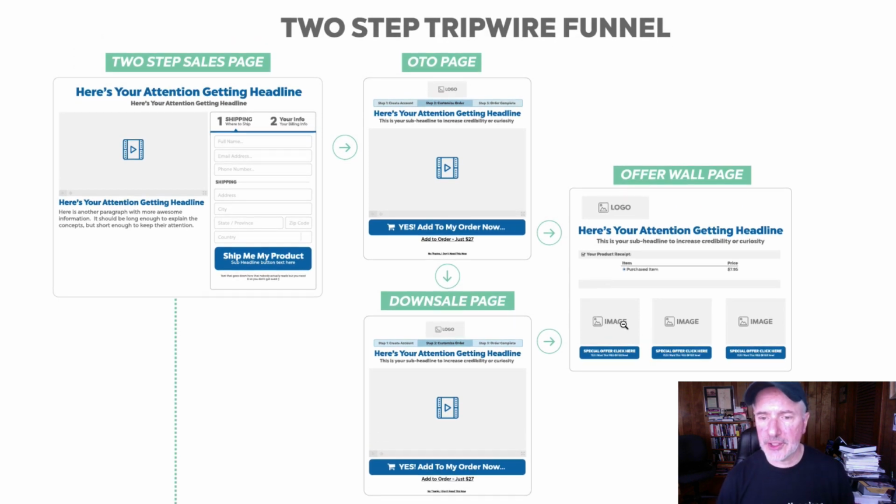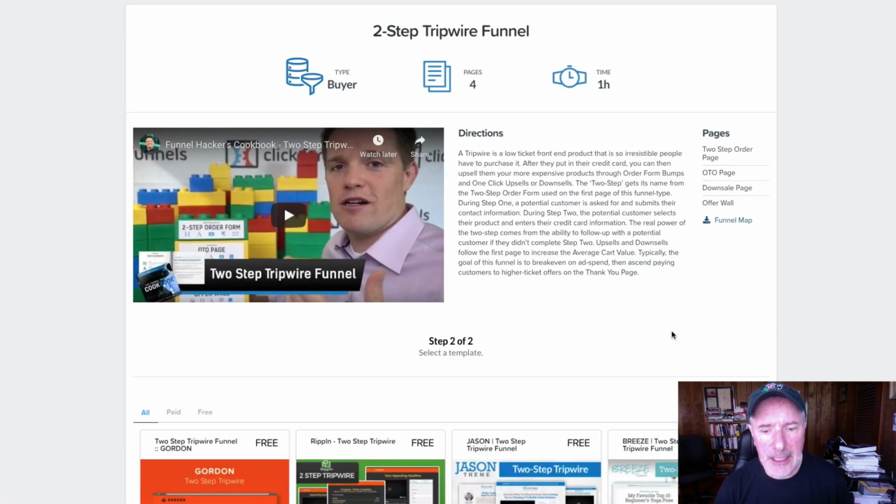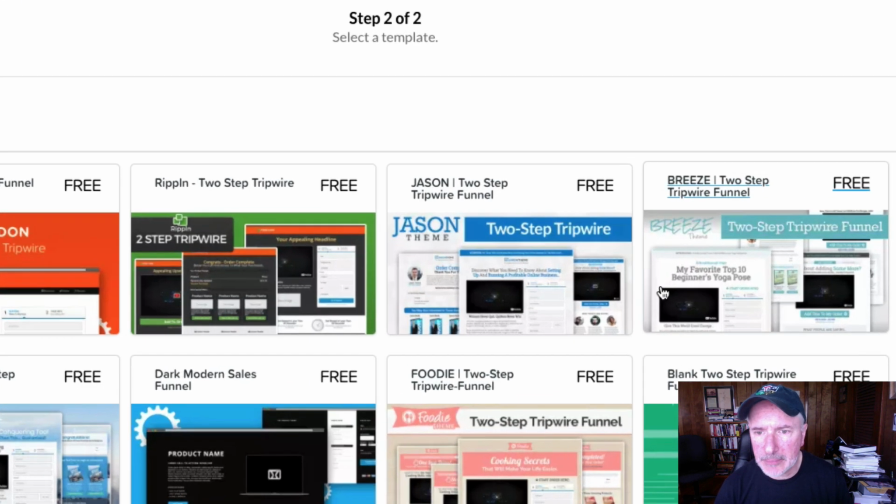And the offer wall is just a series of other products or services you might offer that are available on the bottom. So that's what the two-step tripwire funnel looks like. But let's go ahead and pick a template. It's going to do the whole thing.